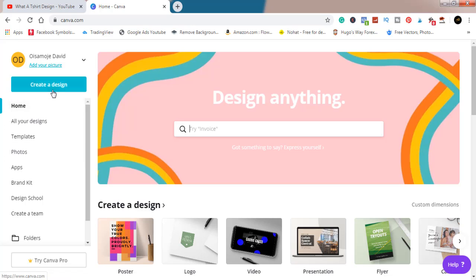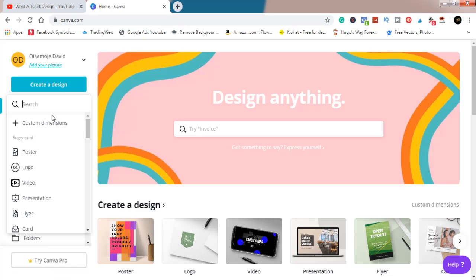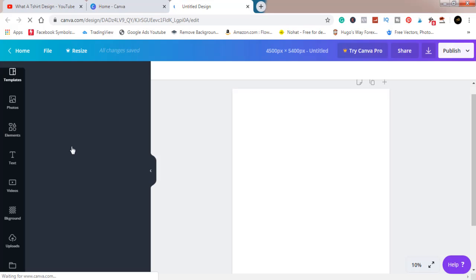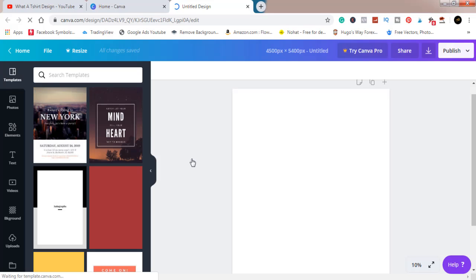So now what we'll just do is go to create a design, custom design. The standard is 4500 by 5400. Sorry, 5400. That's the standard. Pixel, create new design. This is super easy to do. It does not take time. It should not waste your time. So now we have the Canva open.